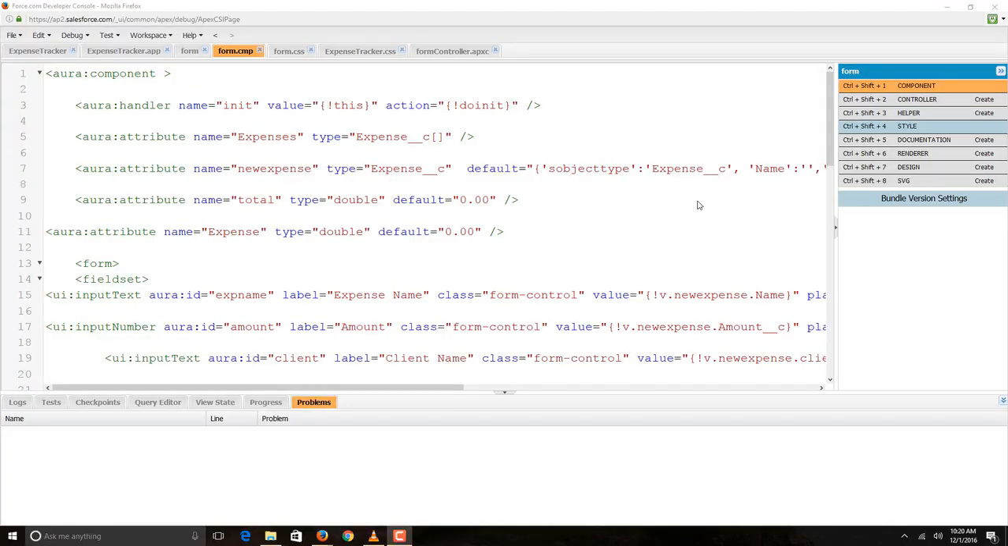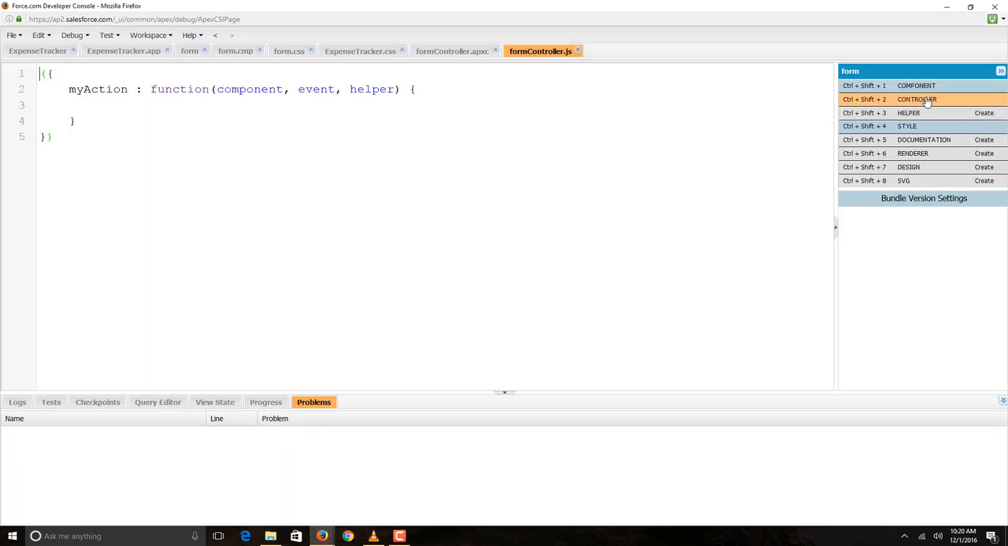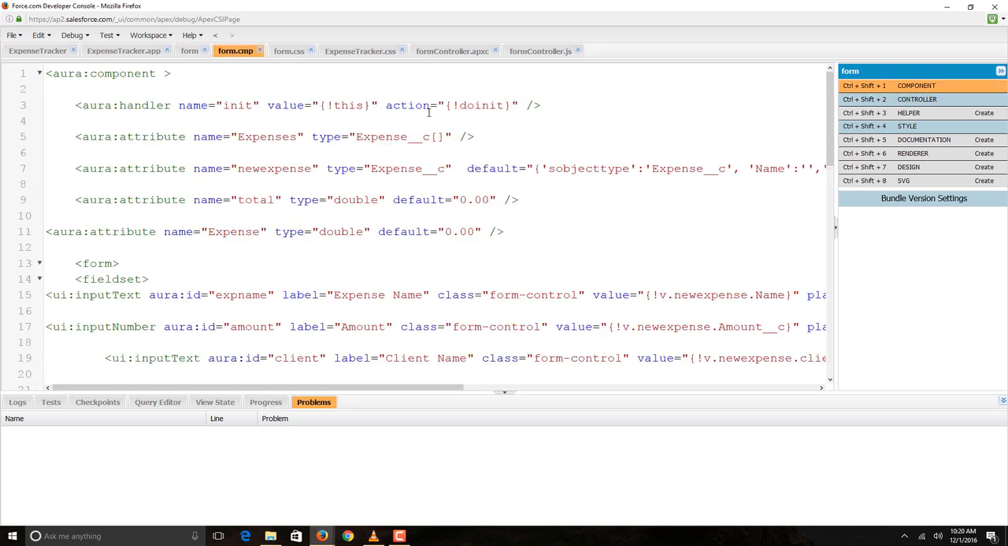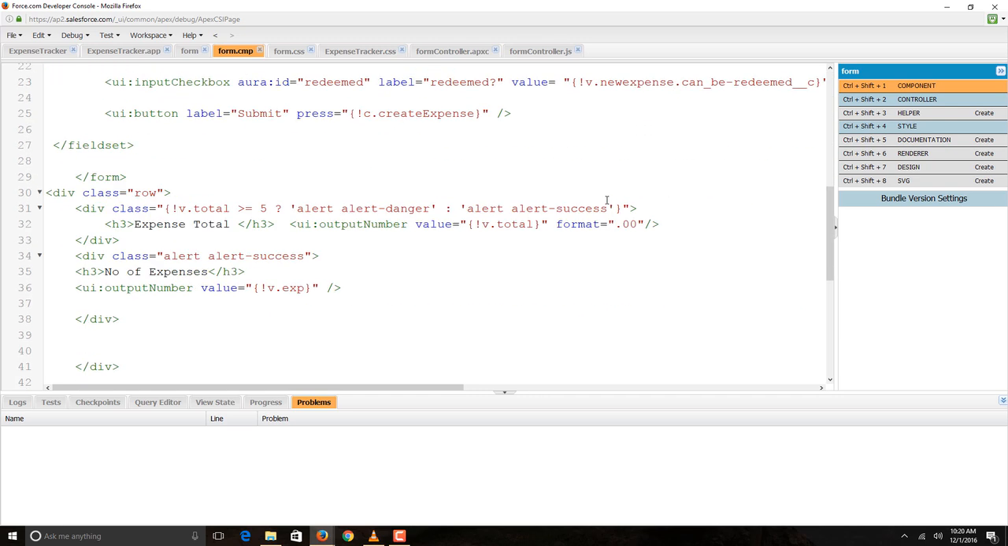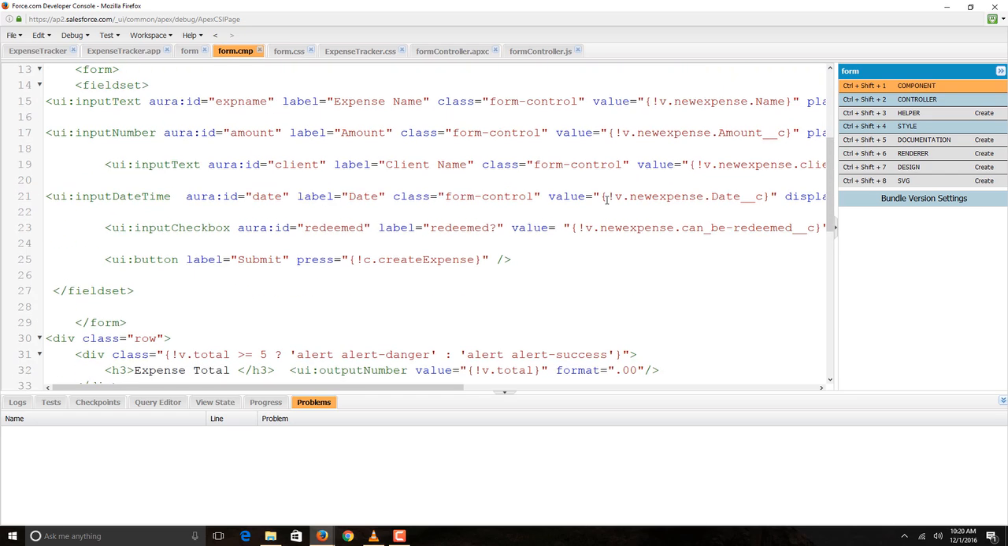So now we need to create the controller, the client side controller class. While we are on the form on our component, we can simply click on controller here. So this is the client side controller which gets created automatically. If we go to our component, we see we need to define this function for our handler attribute, and we have defined create expense on the click of a button.